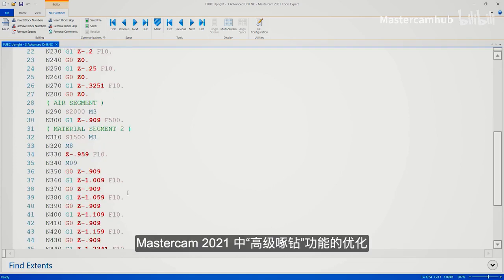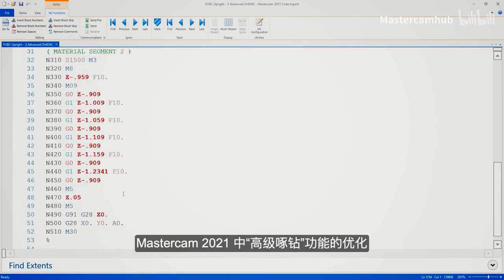The amount of control offered by Advanced Drill and Mastercam 2021 will make it easier than ever to drill the most difficult holes.